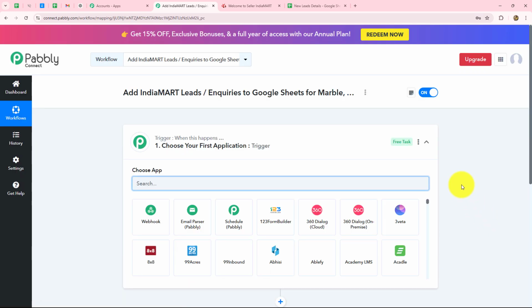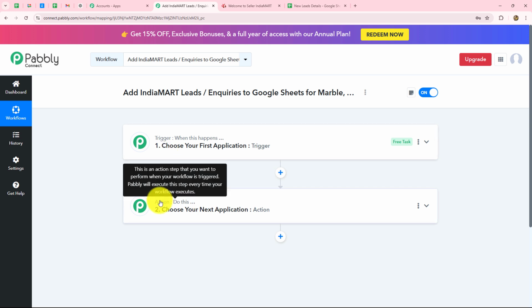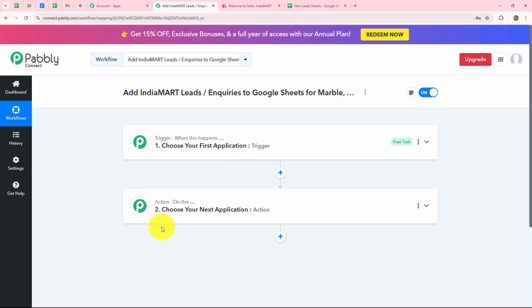As we have done that, a new screen is open in front of us. The screen contains a blank workflow which we have to fill, and it contains two extremely important windows. Here we have trigger and the action. Now what are trigger and actions?